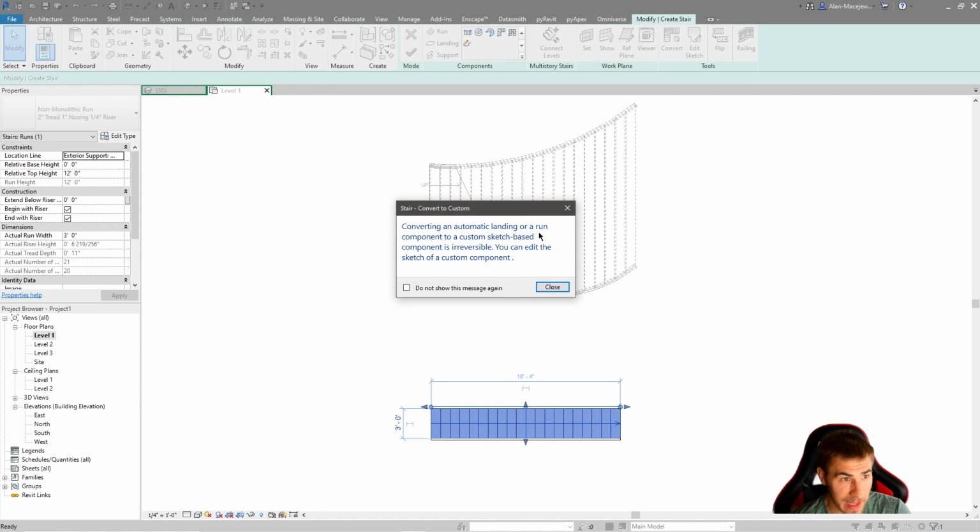Converting an automatic landing or run component, which is basically the automatic part of making a stair, to a custom-based component is irreversible. That's a great word. I don't think Revit uses this word anywhere else. It should use it a lot of different places based on what is not reversible. You can edit the sketch of a custom component.